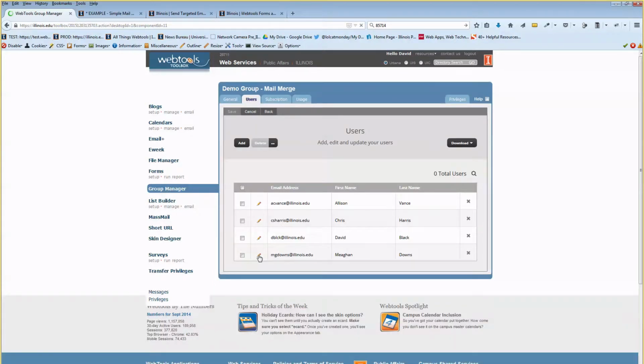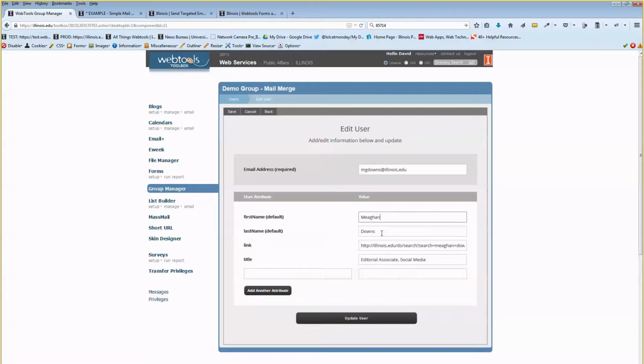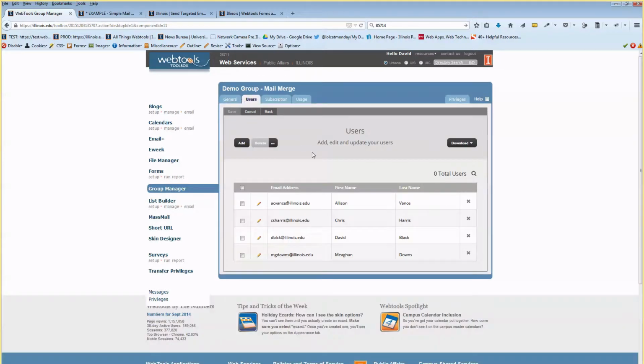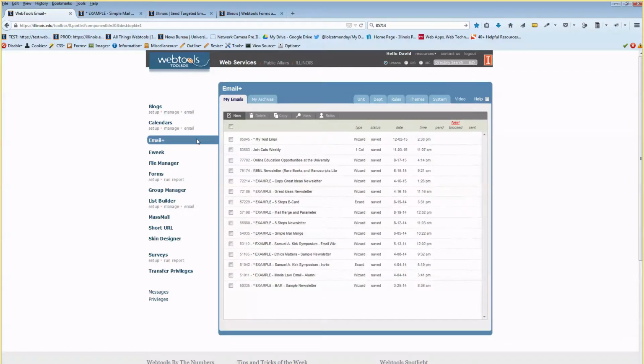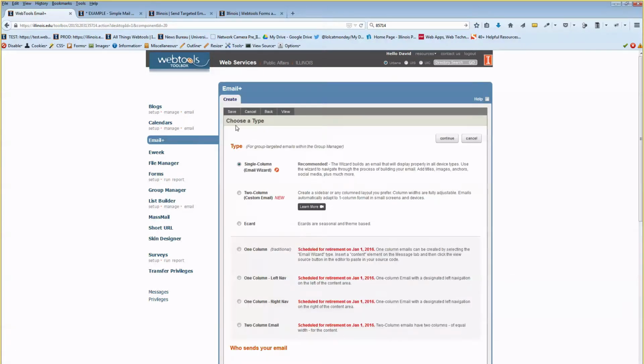Let me look at Megan's as well, just to make sure we have the right data. Title, okay. So all that's set up. My group's called Mail Merge. Okay, demo group Mail Merge. I'm gonna go over to Email Plus, and let's just create a new email and start fresh.